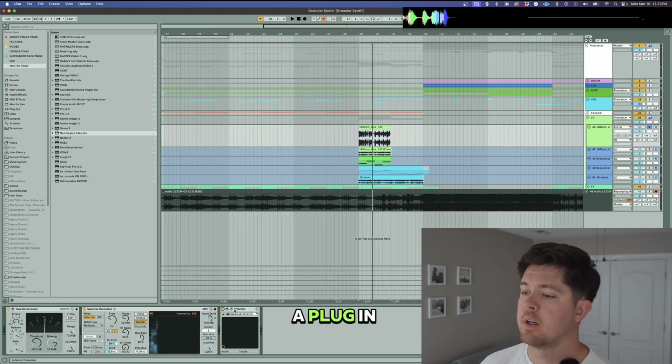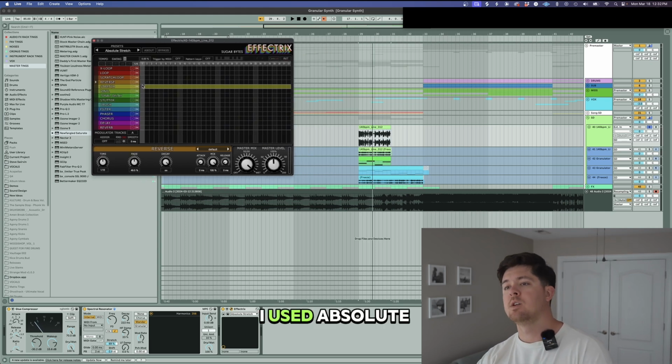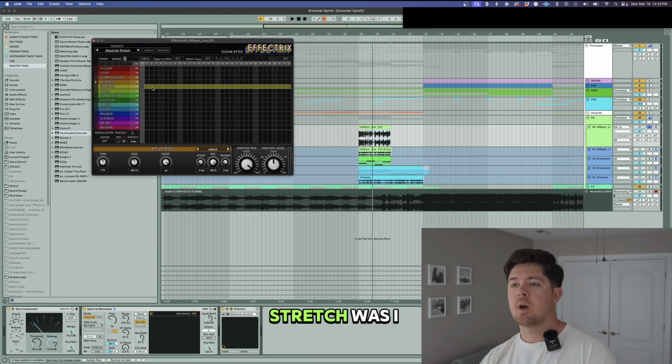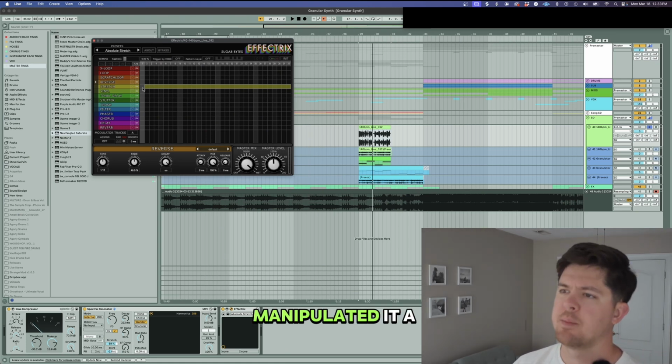And then I use a plugin called Effectrix. It looks like this. I used Absolute Stretch, which I think is like the first one. And then I manipulated it a little bit.